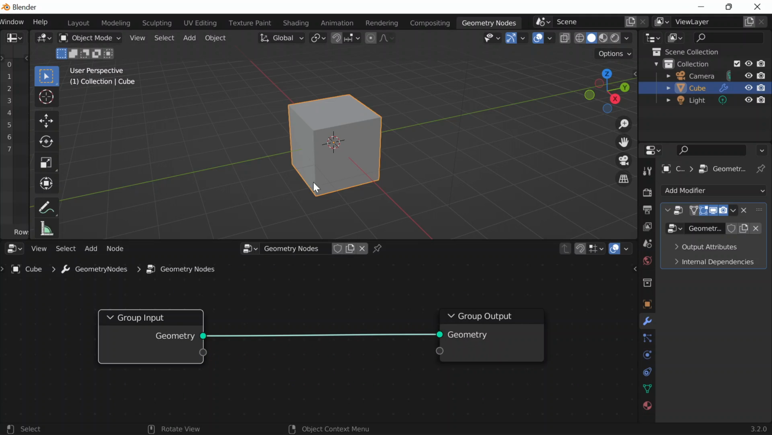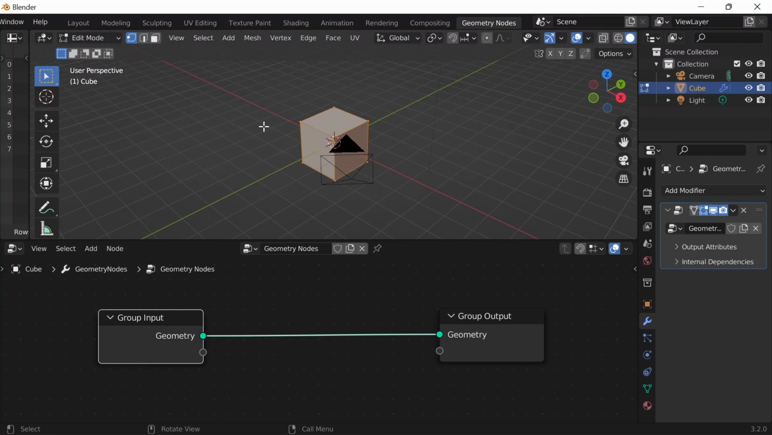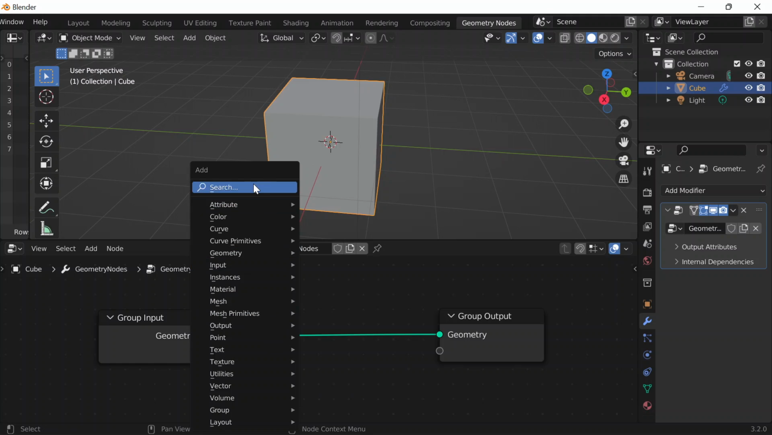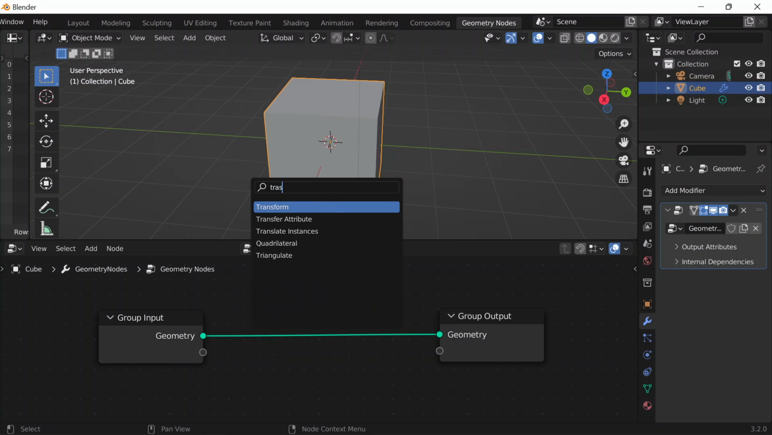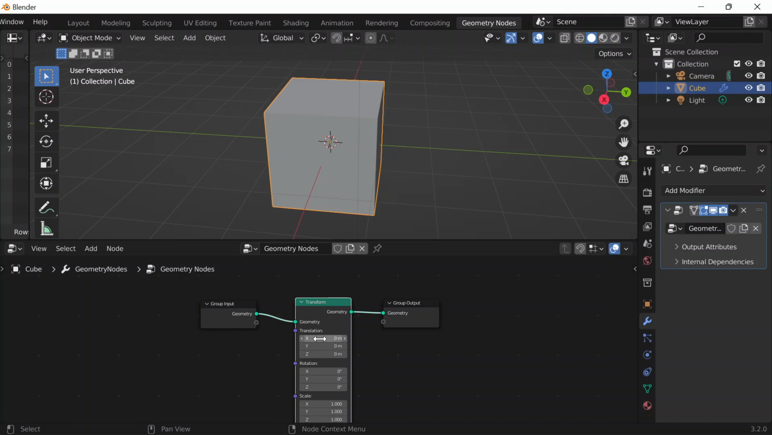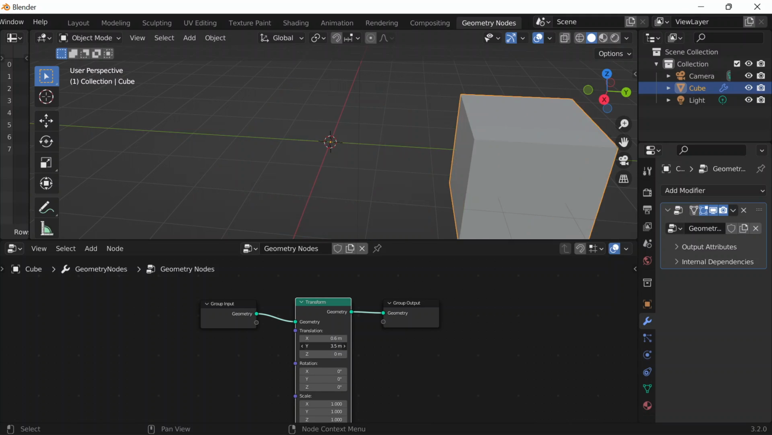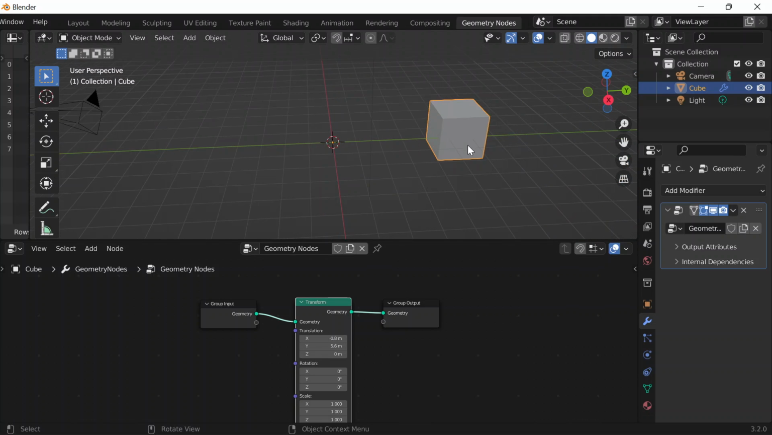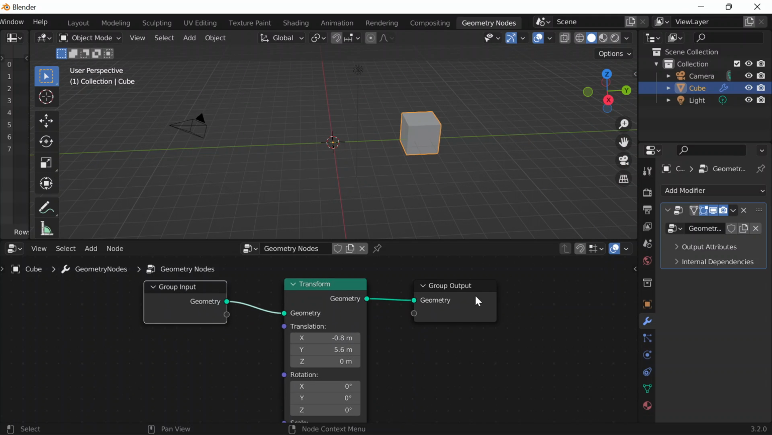So apparently, if I go into edit mode, this is my original mesh. If I do Shift A and search for a transform node and put it in there, and then change the location of it, let's say on the Y, something like over there. Here's the difference between the input and the output.